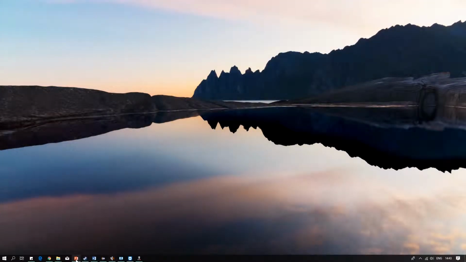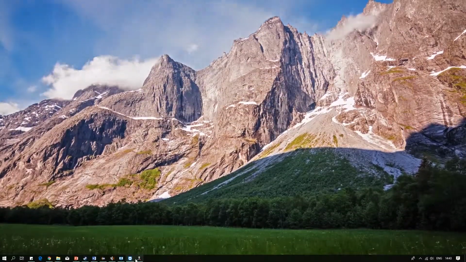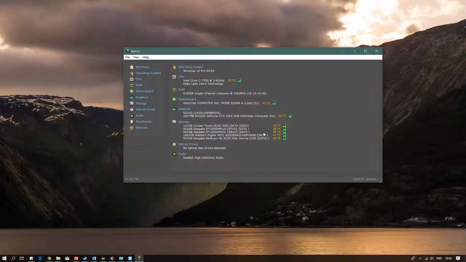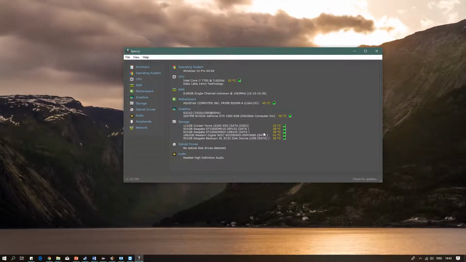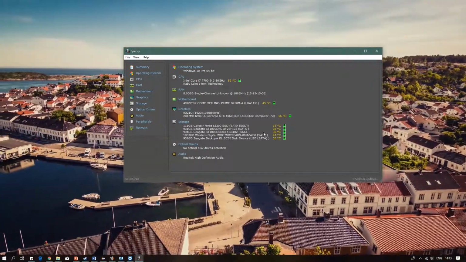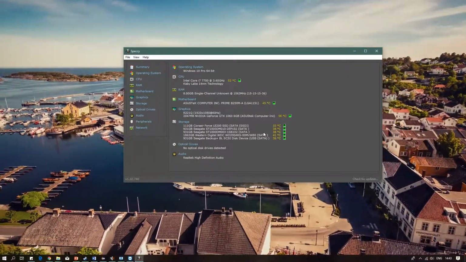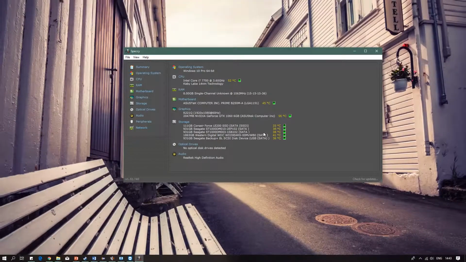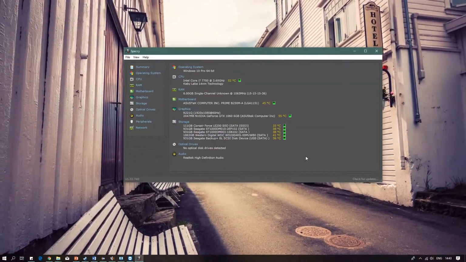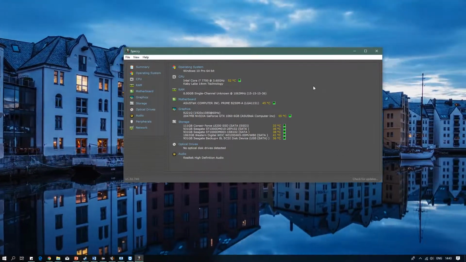Okay, moving on to the next question, why I chose the computer and the OS. Okay, so if I am using Mac for the OS, I won't be able to play games, right? So that's why I am using Windows 10. It's for the games and also for the compatibility with many software that I think it's easier for me to use Windows.